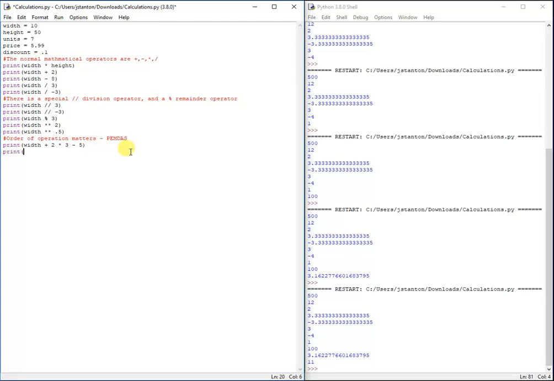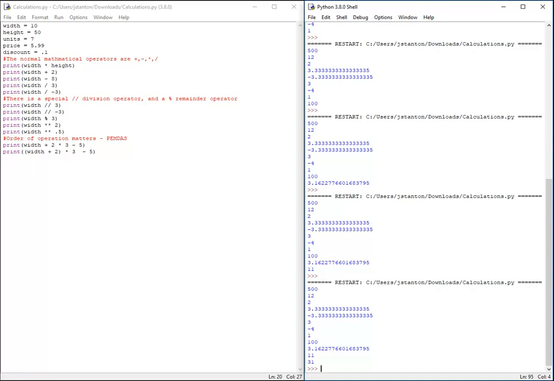If we want to fix this, maybe we wanted to do width plus 2, we're going to use an extra set of parentheses to make sure that width plus 2 happens first, then multiplied by 3, and then we subtract 5. This forces this to happen first. And this is really what you need to remember with order of operations, is that you need to use parentheses to force things to happen first, or you have to pay very close attention to the PEMDAS.